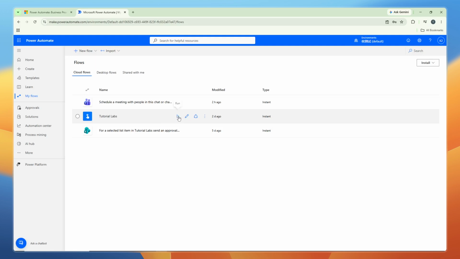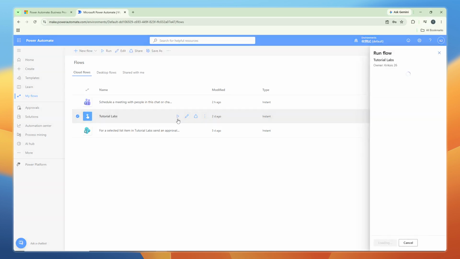Here's the first method to manually trigger your flow. Simply hover your mouse cursor over the flow you want to run. When you do this, you'll notice several icons appear on the right side of the flow name. Among these icons, look for the run icon, which typically looks like a play button. Click on this icon to start the flow immediately. Once you click it, the flow will begin executing, and on the right side of your screen, a panel will appear showing you the progress of your flow as it runs through each step.